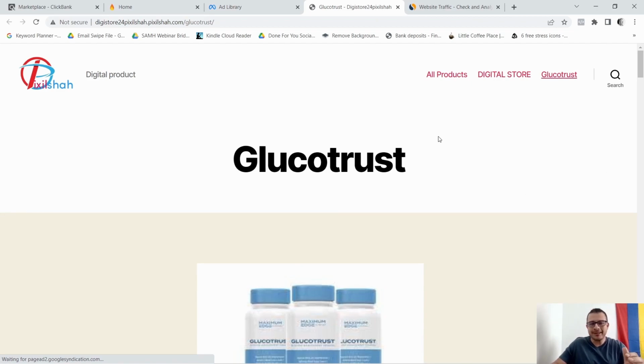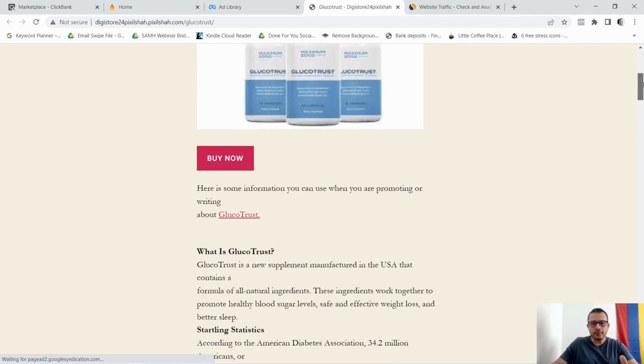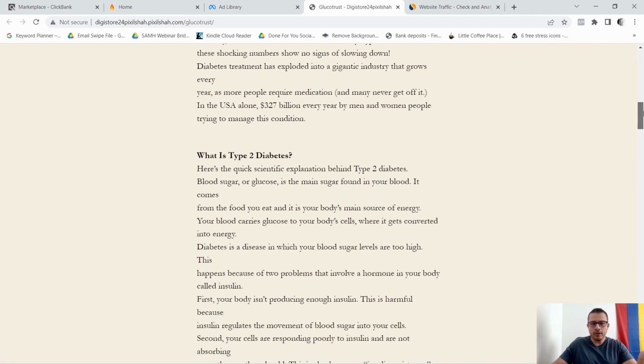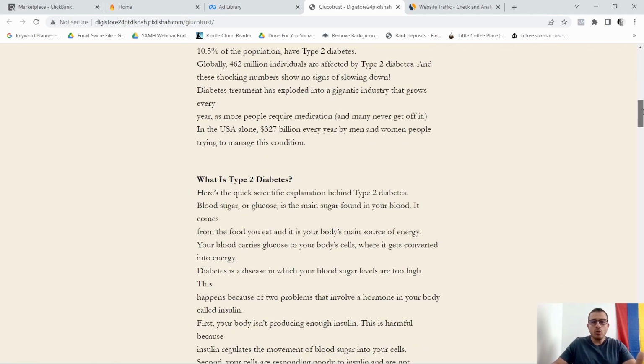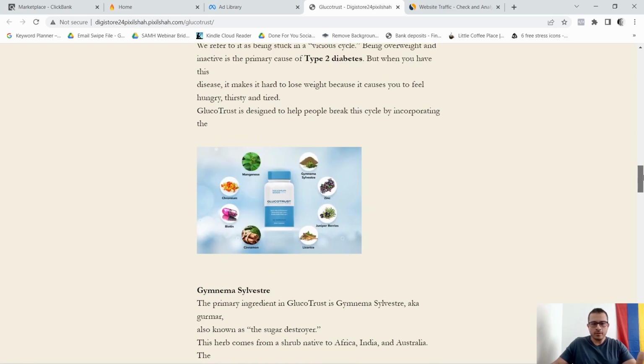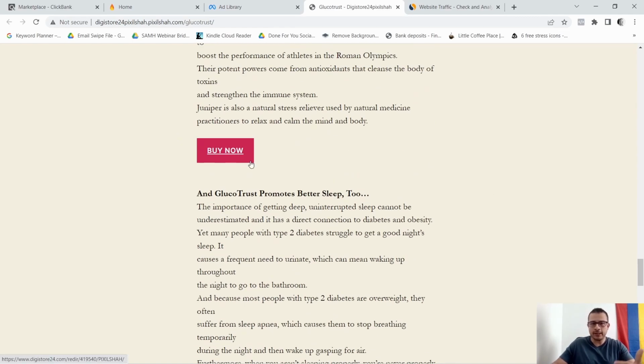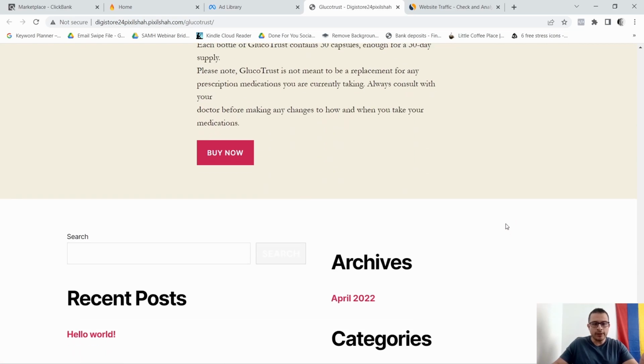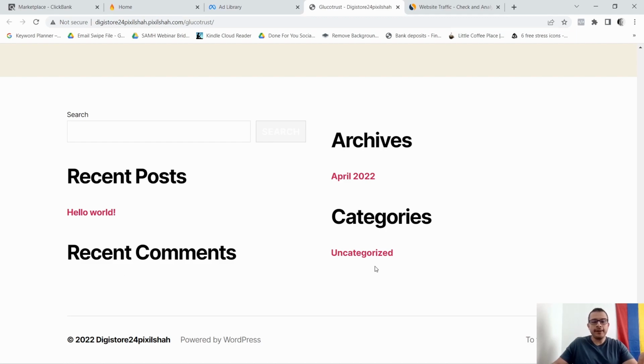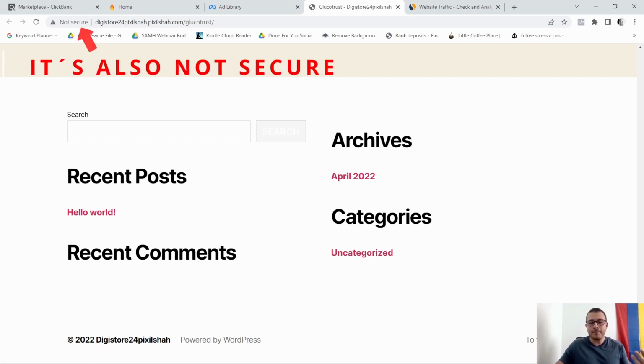Now, this is a WordPress page, and when you scroll down, this is pretty much the whole landing page. It talks about what is Gluco Trust, what is type 2 diabetes, and gives you all this information, and it has these buttons that I'm guessing are going to take you to the affiliate product. I haven't clicked on any of them. If you know anything about WordPress, this landing page was created using one of their basic themes. And if you ask me, it's an ugly looking landing page. There's really nothing to be wowed about, nothing to love about this landing page.